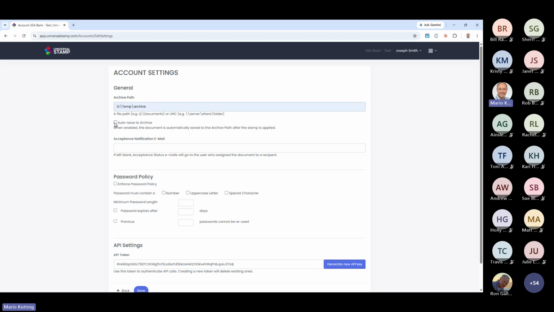A new feature that we just built about 2 weeks ago is autosave to archive. So we've been asked by clients, is there a way that whenever a document is stamped, it automatically goes into that archive? Yep, now it is. That's what this button is about.